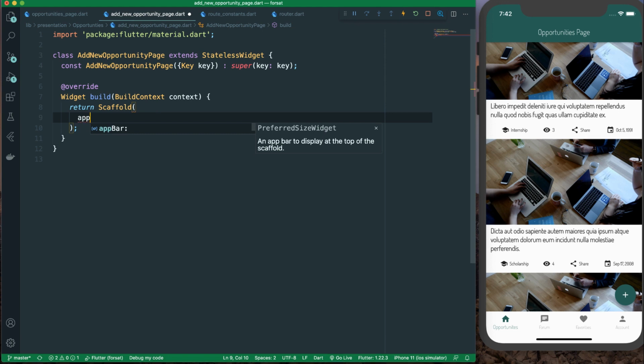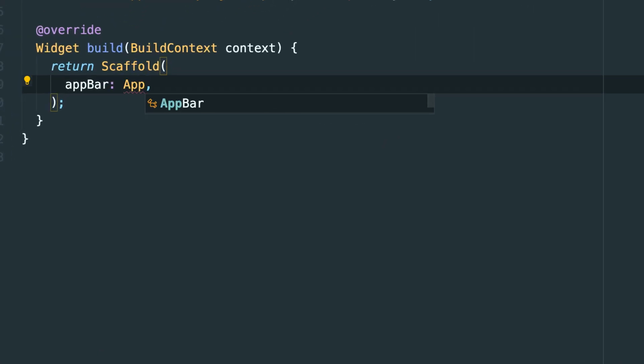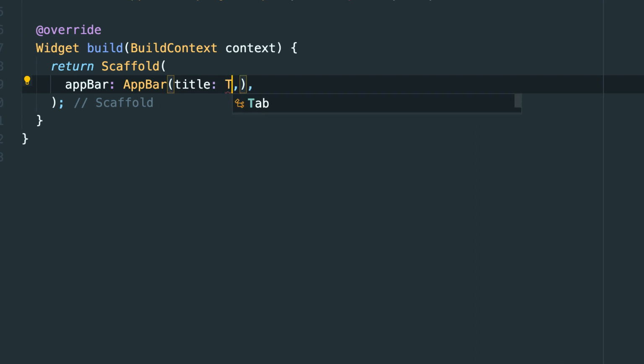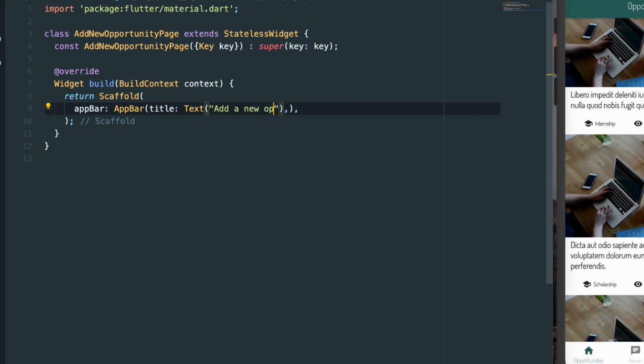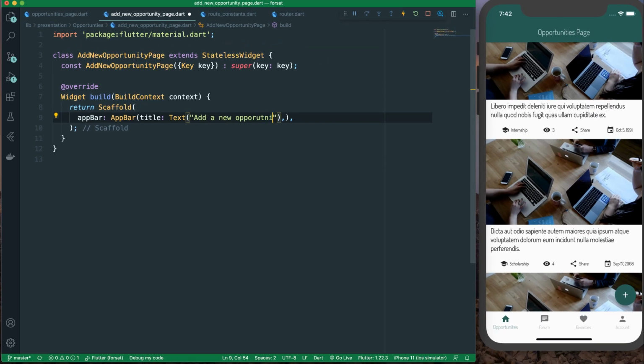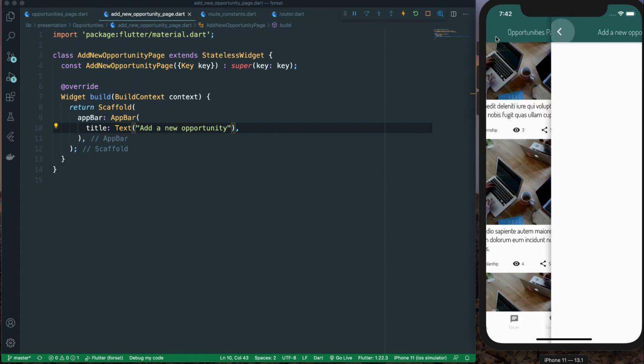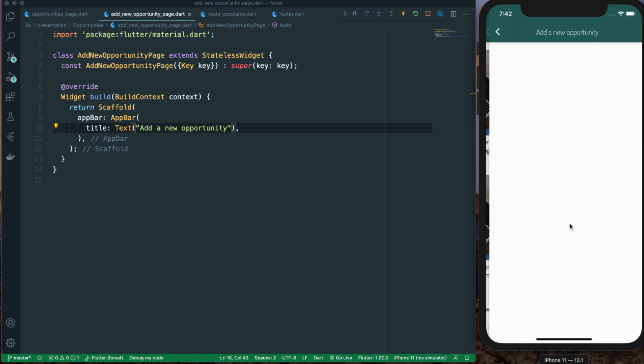So let me put an app bar to be a little bit more visible. I'm going to put a text here, and I'm going to put add a new opportunity. Okay, so if I click on it right now, you can see that we have it, and it is the time to continue with it. Let me go back to the design.